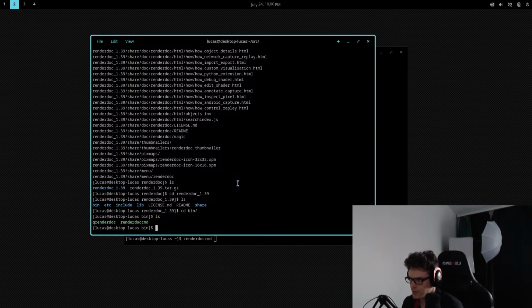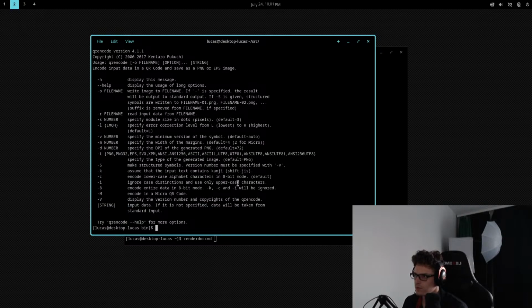Okay, so do you just do Q render? Oh, was that what I was supposed to do? When I had the other package, when I had the binary, it's called Q render code.